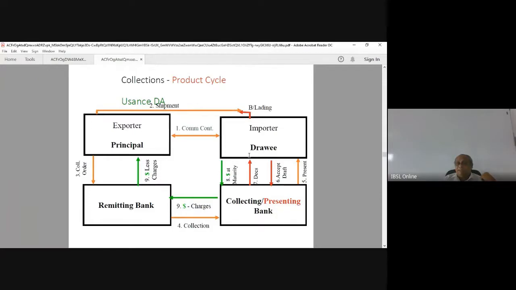Then they will present it to the importer, and then the importer will come to the bank and accept the draft. Once he accepts the draft, we will give the documents, right? Then on maturity, the importer or drawee will come and pay the money. Once the collecting bank receives the money, they will deduct their charges and remit the money to the principal.